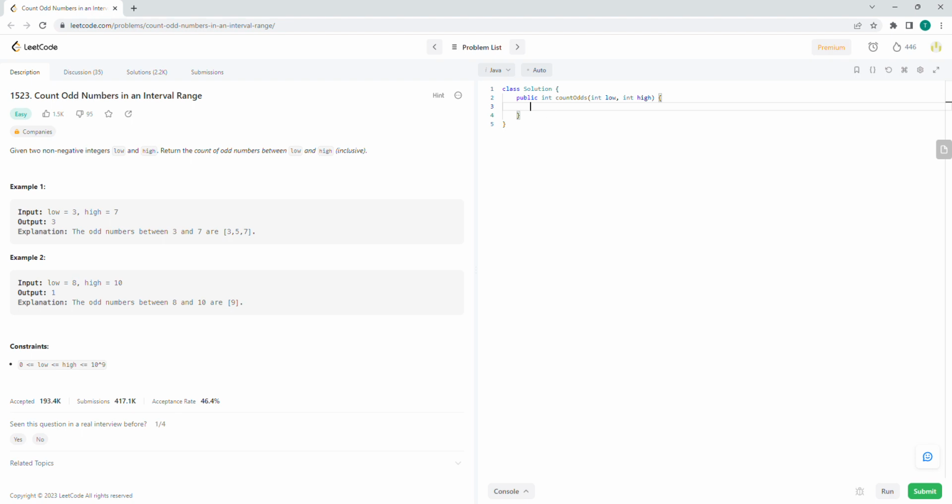So in order to solve this, let's use a little bit of math here. Basically, if we want to find the numbers between high and low, we have to find the numbers that are odd integers between them, including itself, so it's inclusive. So a brute force way is to iterate through low and high and just check every number. So we could just do that.